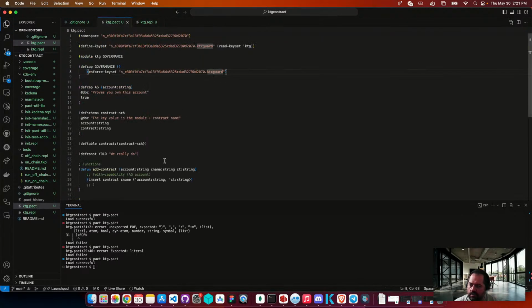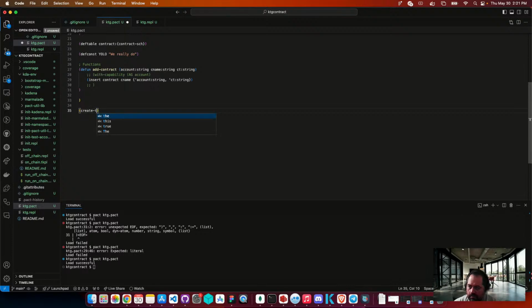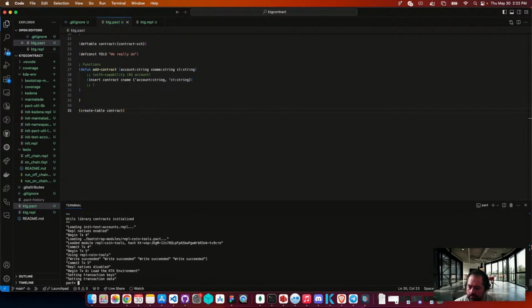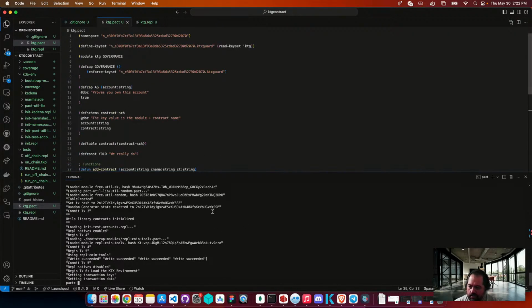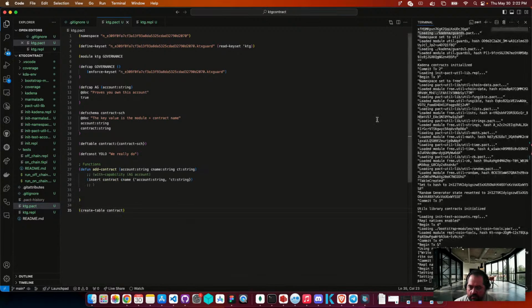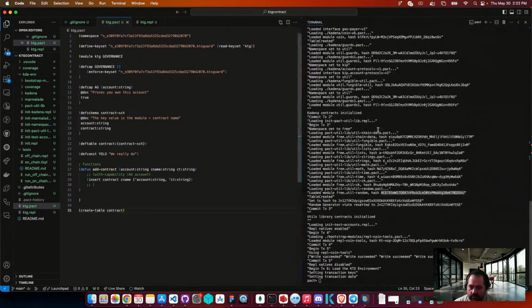All right, so this would be create table contract. So pack load ktg.repl. Perfect. So to verify it works, I'm just going to, first off, panel position, right? Oh, so much better. All right, so first I'm going to run my def count.